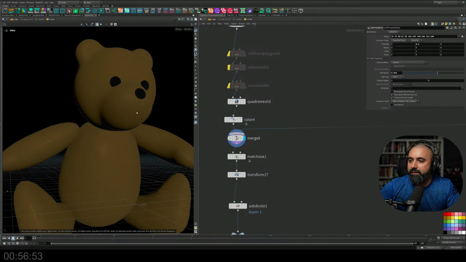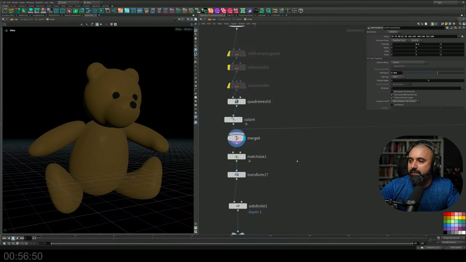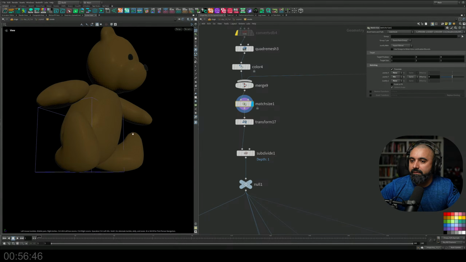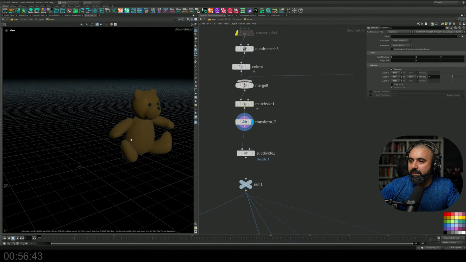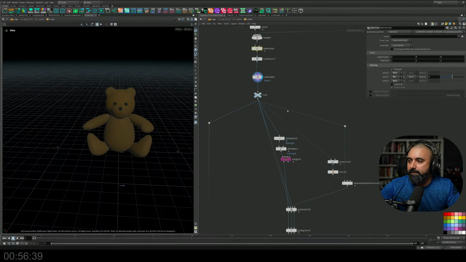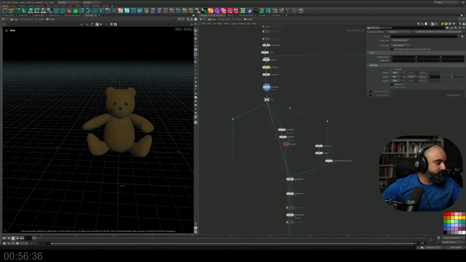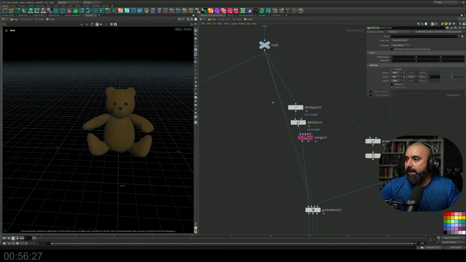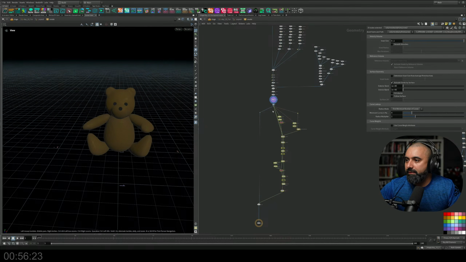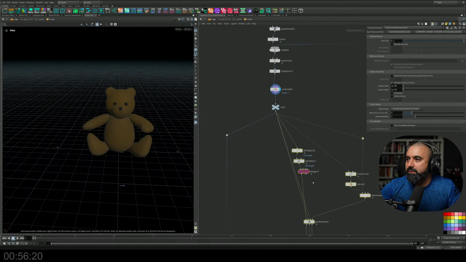Then we put everything together. And then right here, we lifted it up to 0. We scaled it down a bit. We subdivided it, and then we started doing our entire grooming stuff here, all the grooming tools.